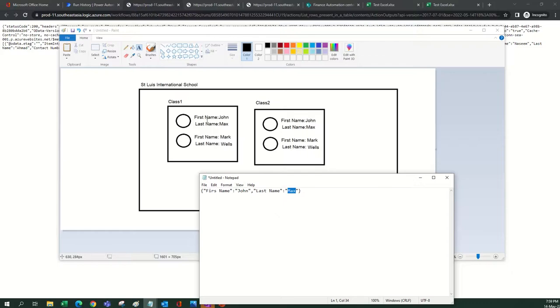Now at the same time, in the same class, I want to collect another student's data as well. How can we do it? Just copy this, separate it by a comma and paste it. And this time also the keys are first name and last name. So the first name of the second student in the same class would be Mark, right? And the last name would be Wells. This is the simplest form of JavaScript Object Notation.